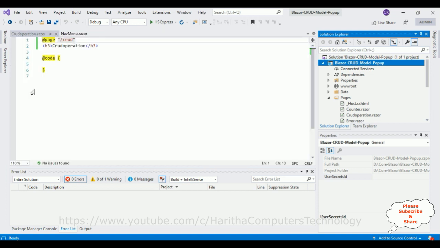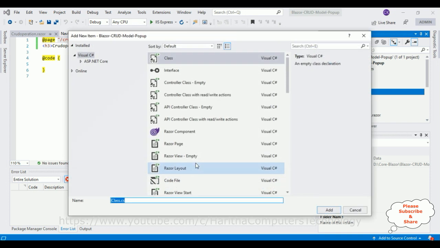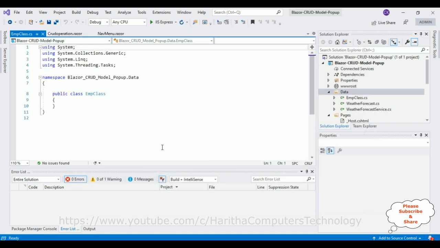require anymore. So after adding the necessary packages to our application, next thing I'm adding one class to create a table. So that class I'm adding in this Data folder. Select the Data folder, right click the mouse, Add, I'm selecting Class. The class name is the Emp class. I want to create the employee table, and here we got the Emp class.